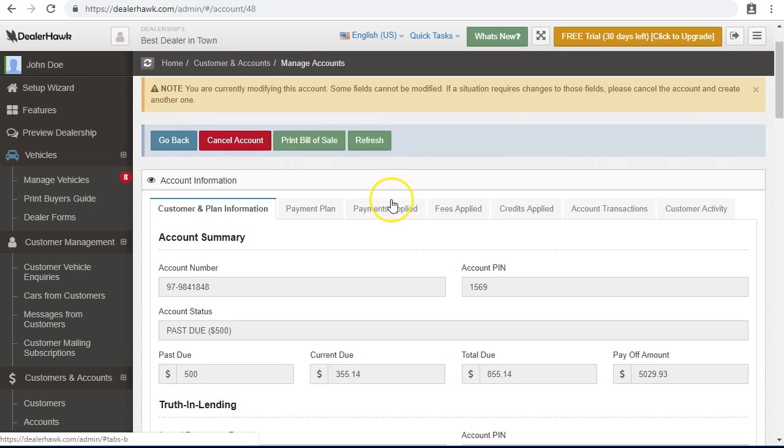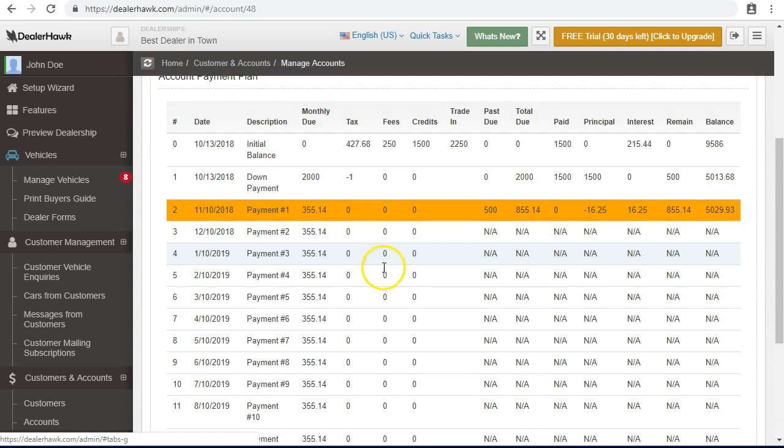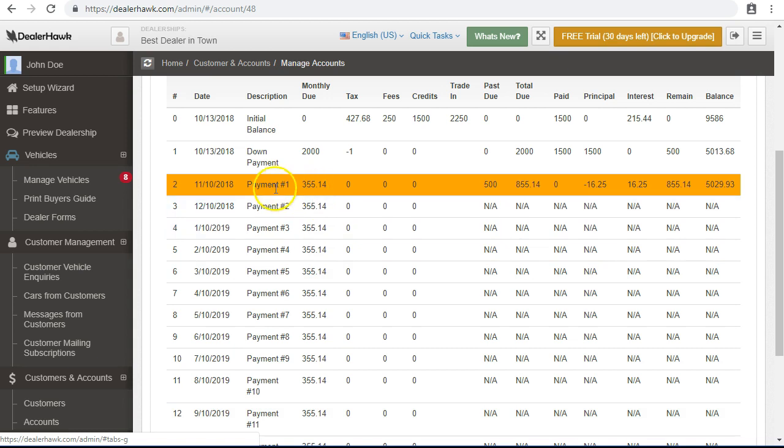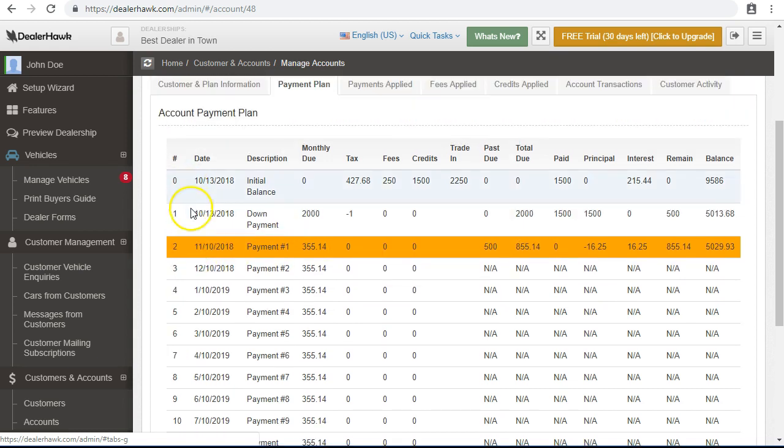Other sections of the accounts page are the payment plan. Here is a breakout of all the payments, but this time with more details. The orange line is the one that is coming due. We are on the 13th of October right now, and so 11/10 is the next payment due. It will tell you that this is a monthly payment.